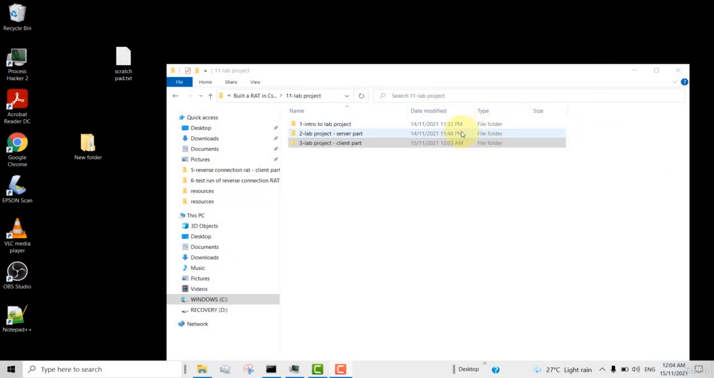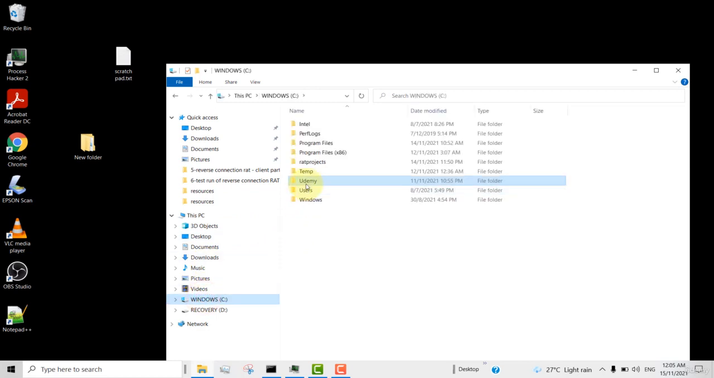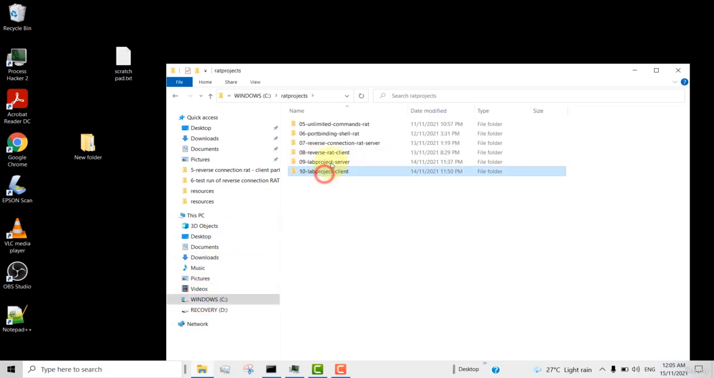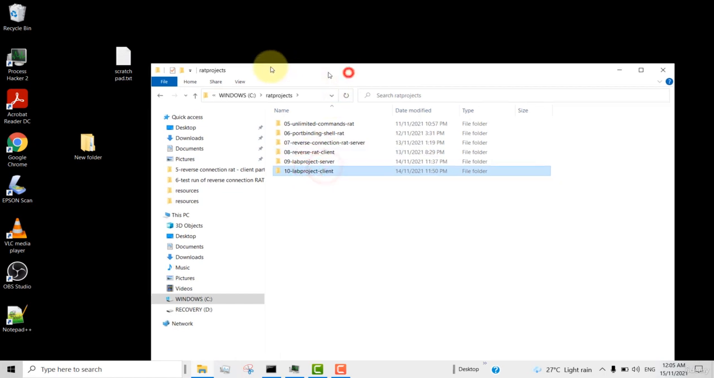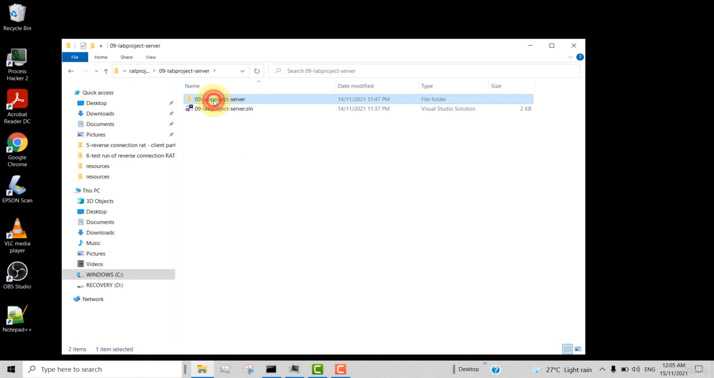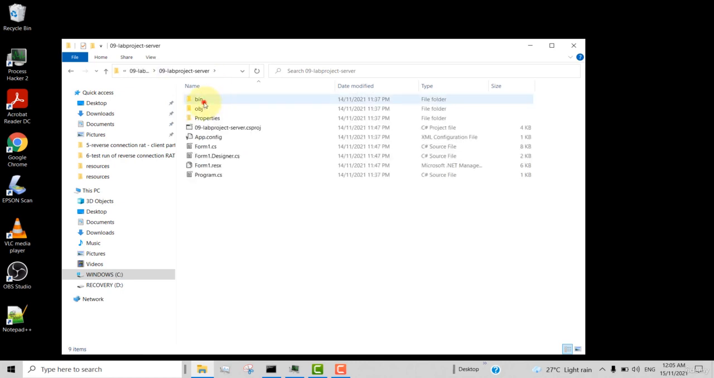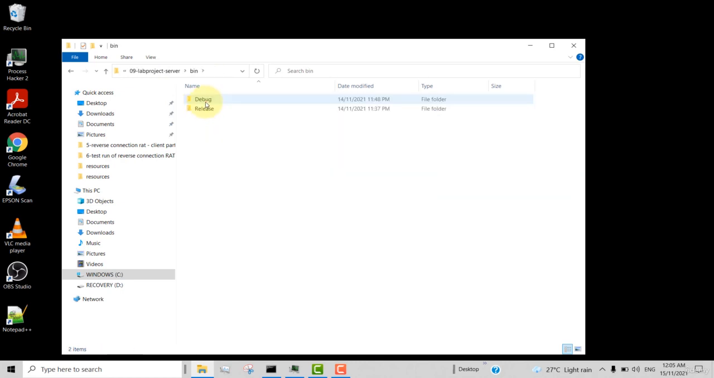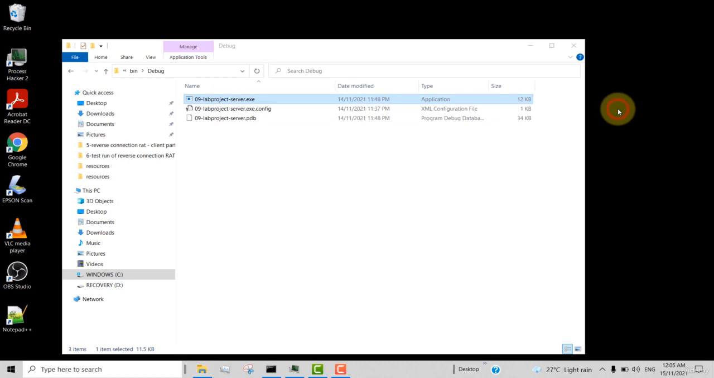Hello and welcome. In the previous two lectures, we have already built the server and the client part. So let's head over to your projects. Under here, you can see the two parts already completed. So let's copy out the binary, the exe files. First, we copy the server part from the bin folder under the debug, and then put it on here.